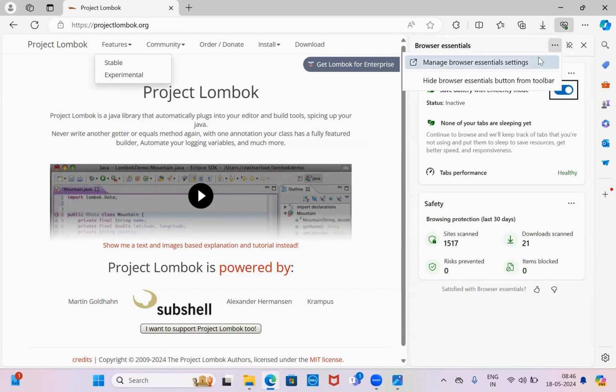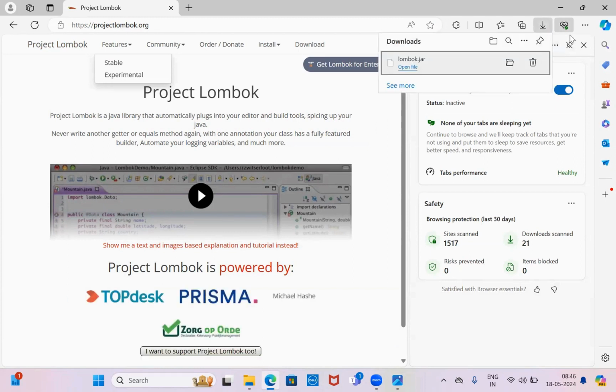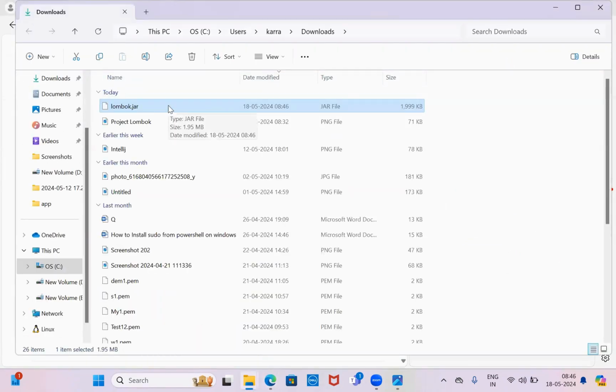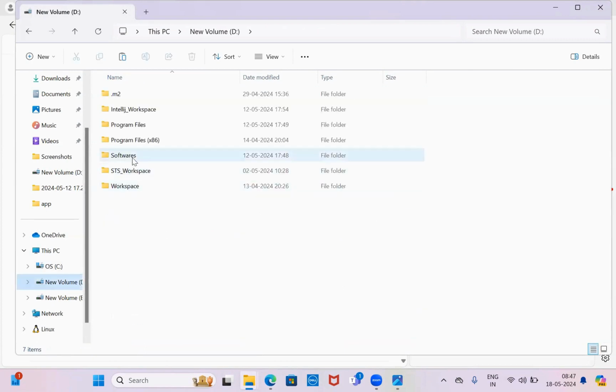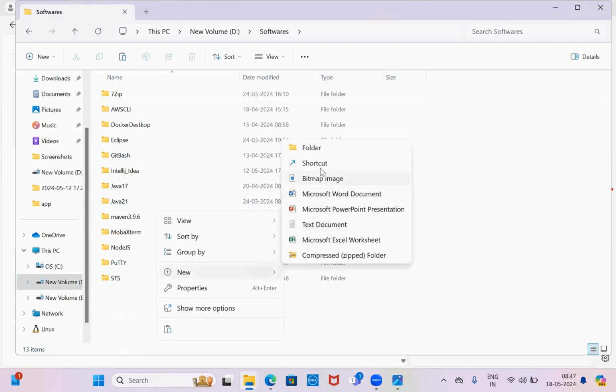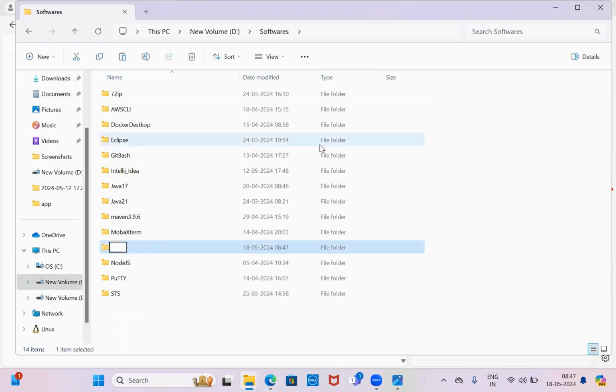Here, downloads. This is the Project Lombok Java download. Go to the folder where it is downloaded. It is here, Control X. Every software or Java file I store in the STS software folder. I also recommend you create a folder on the D drive and store it there. Here I am giving the name project underscore Lombok, with no spaces between these two words.